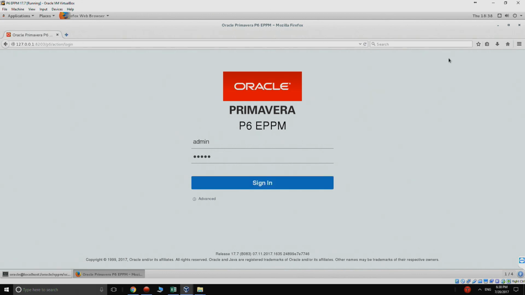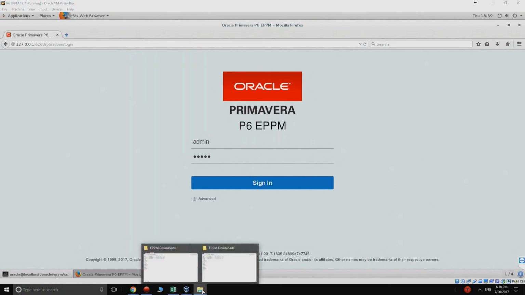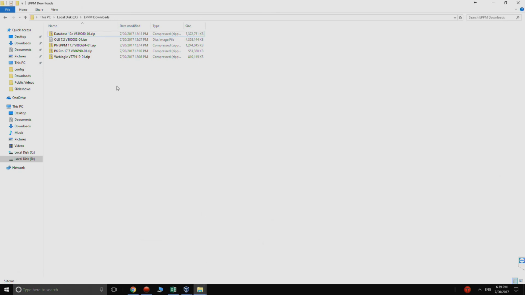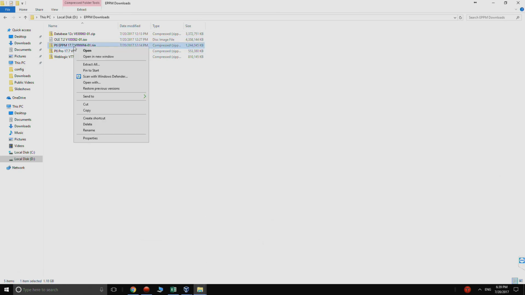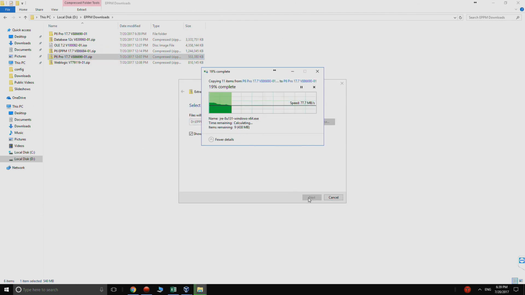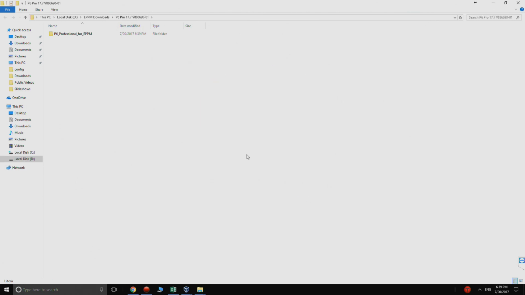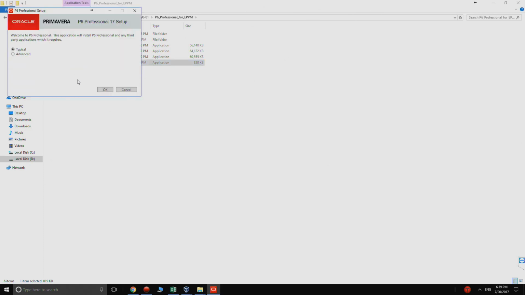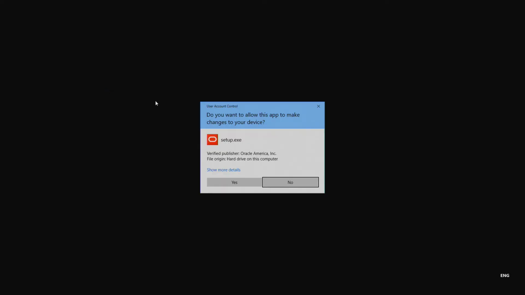So in order to install the P6 desktop client, P6 Professional, we'll go back to the host machine. You can basically install it from any machine on the network. We'll extract, unzip the P6 Pro client, and we'll double click the setup file. Choose typical. Run install.